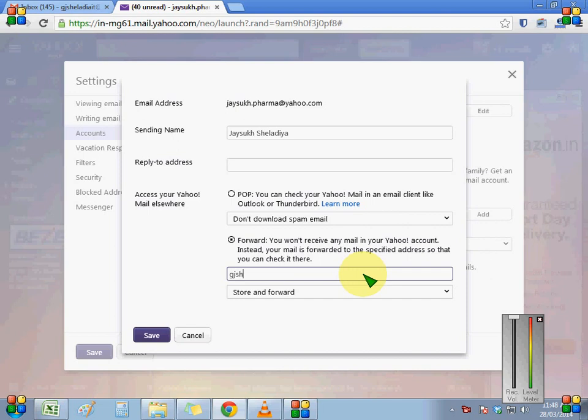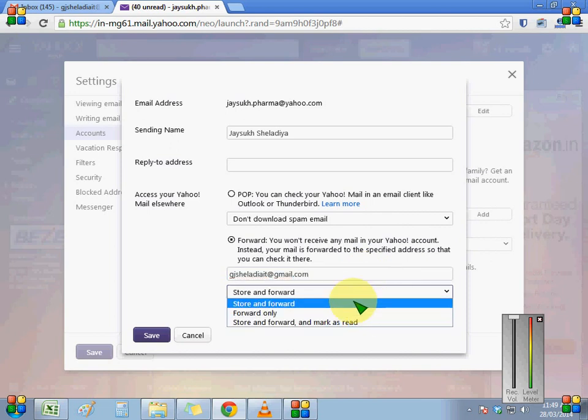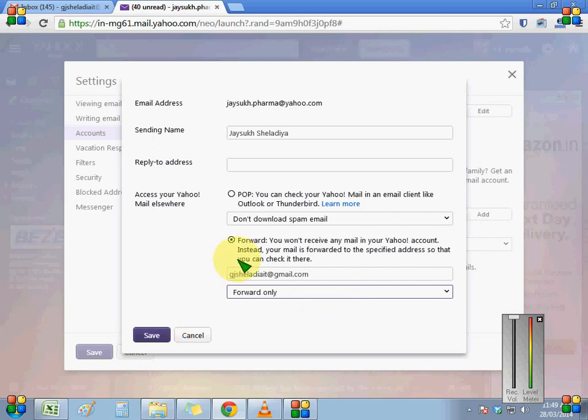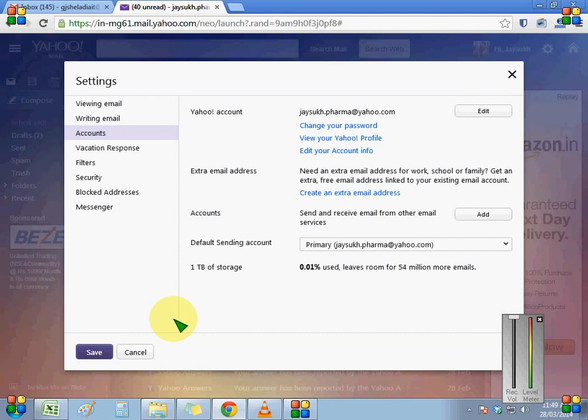Here I am sending this mail to djtladiat@gmail.com. Here is the option: forward only, store and forward, whatever. Here I am selecting the forward only option, and save it.